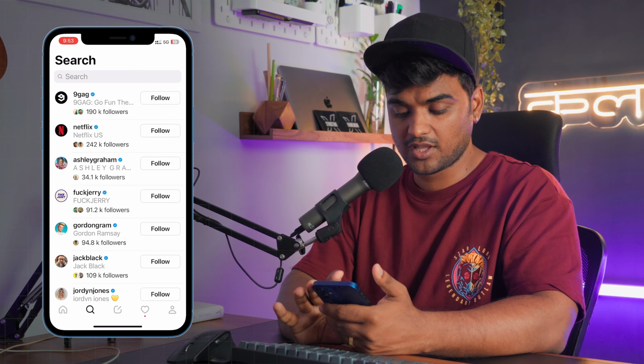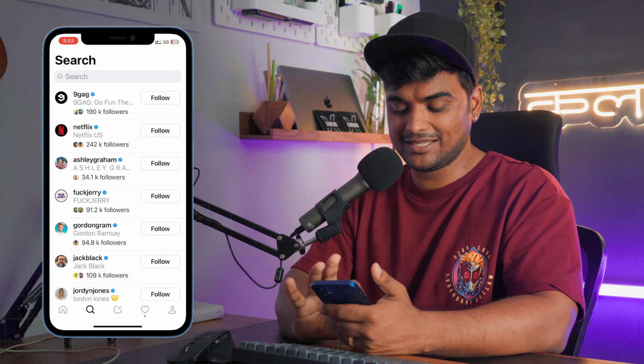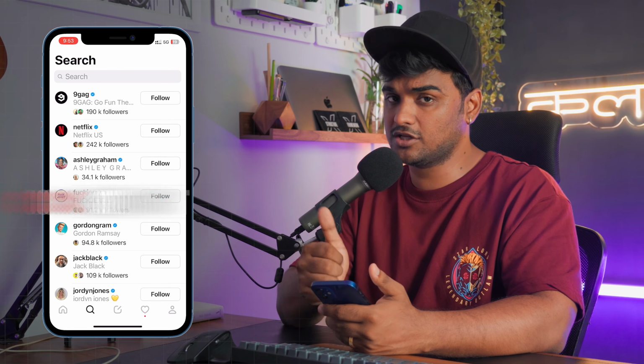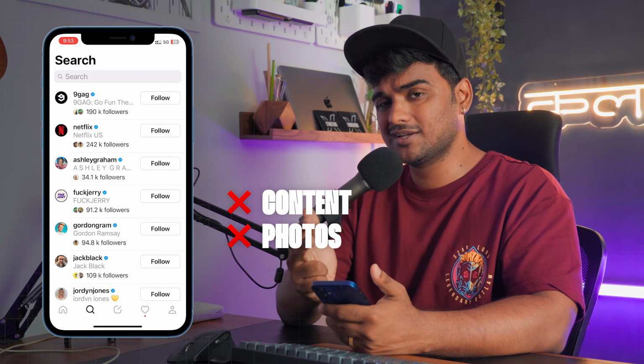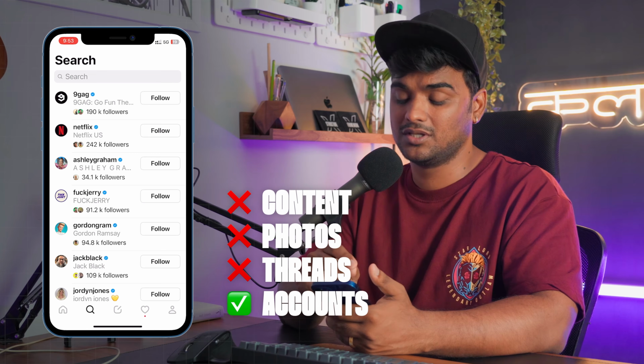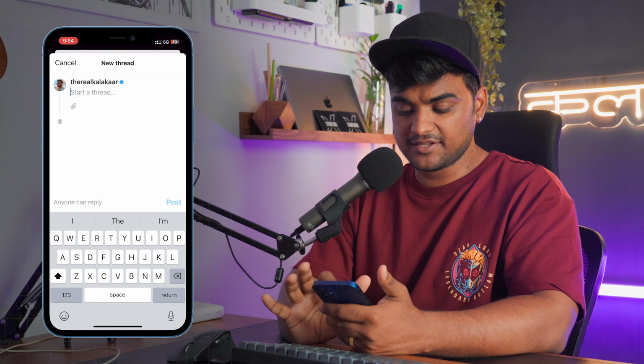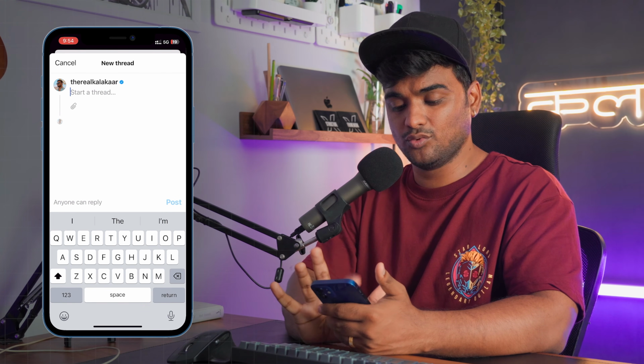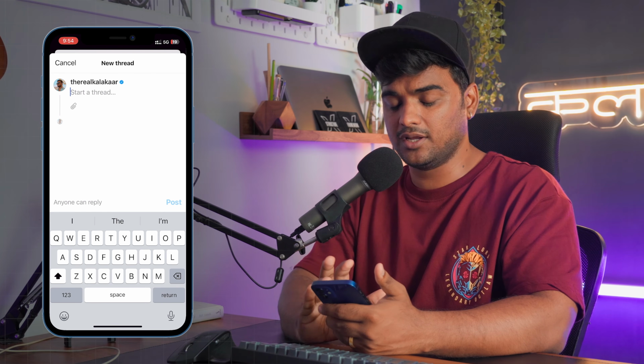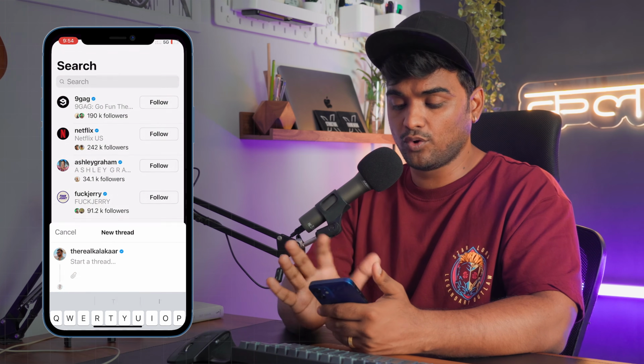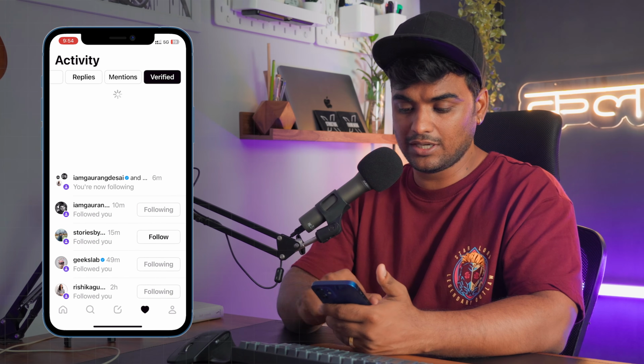Let's get to the second stage, which is the search bar. Now if you go to the search bar, you notice that here you can only search accounts, nothing else. You can't search content, you can't search photos, you can't search threads, you can only search accounts. So let's go to writing. Again, this is a very simple UI. You just write something, you touch the attach icon, and upload whatever you want to do. Very simple. Then you go to activity.